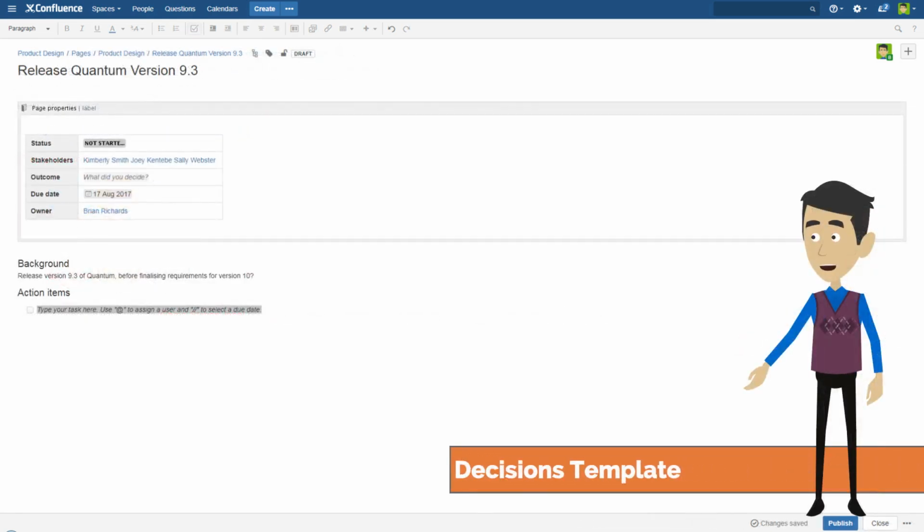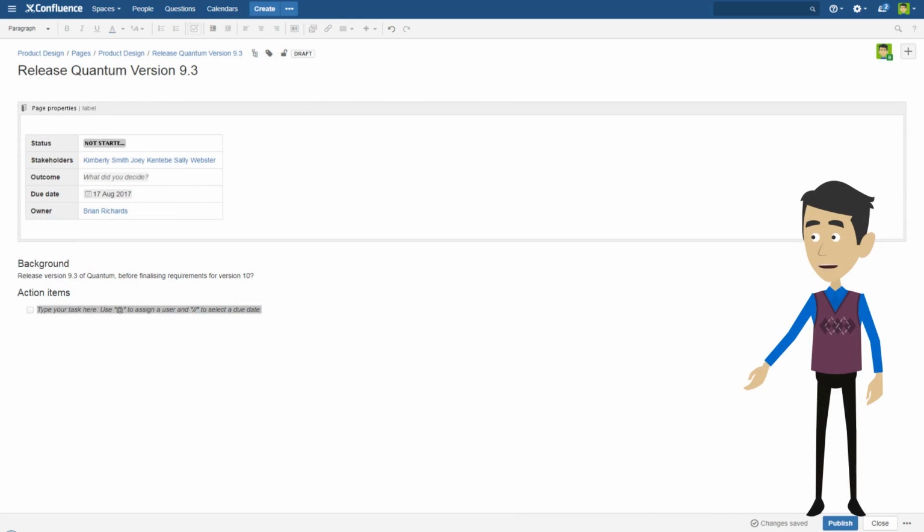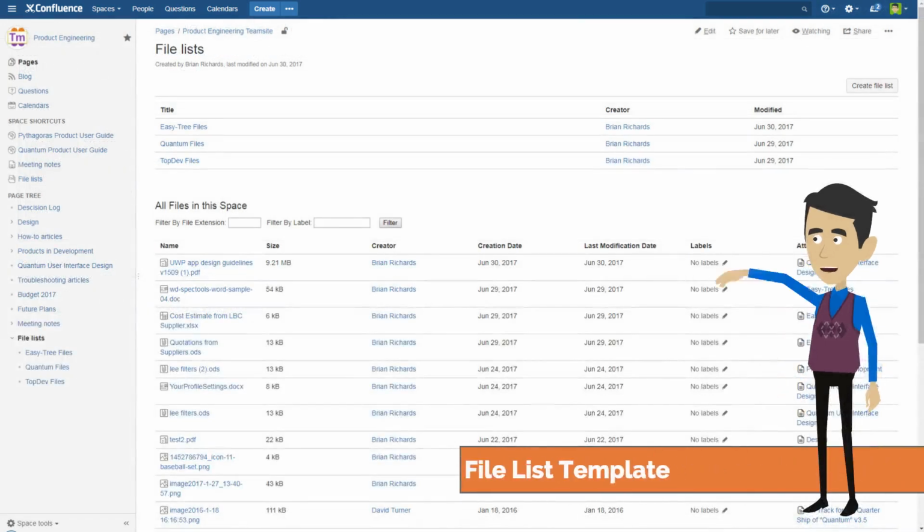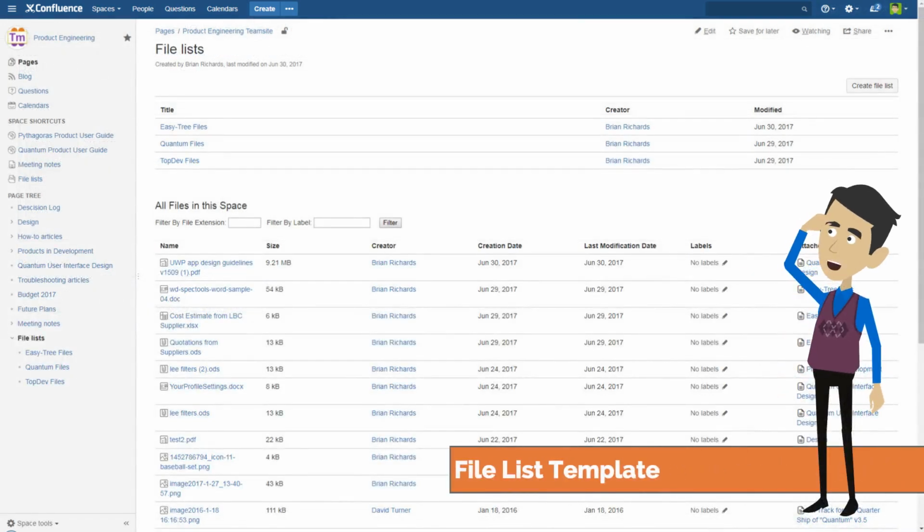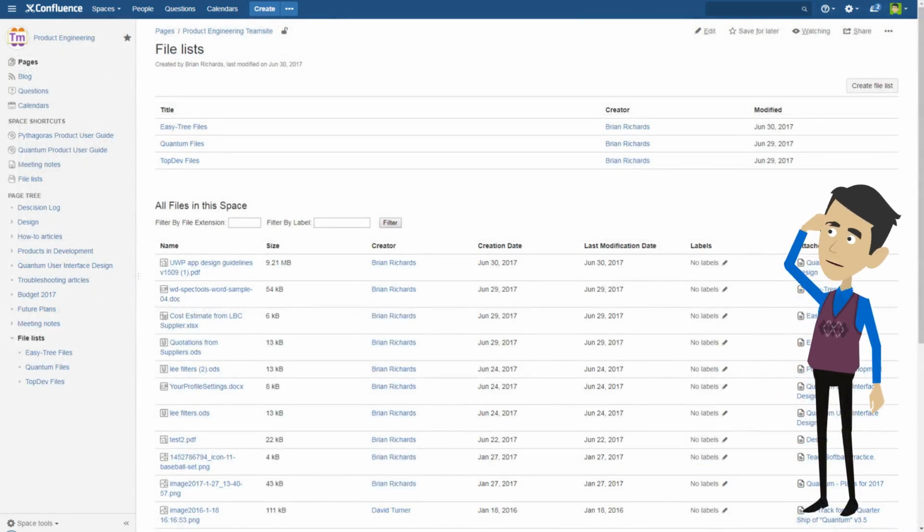The Decisions template gives you a simple and logical structure to break down and explore the decision-making process and communicate decisions more clearly to your team. The File List template creates a central file list for uploading and organizing attachments. See our episode on working with files and attachments for more details.